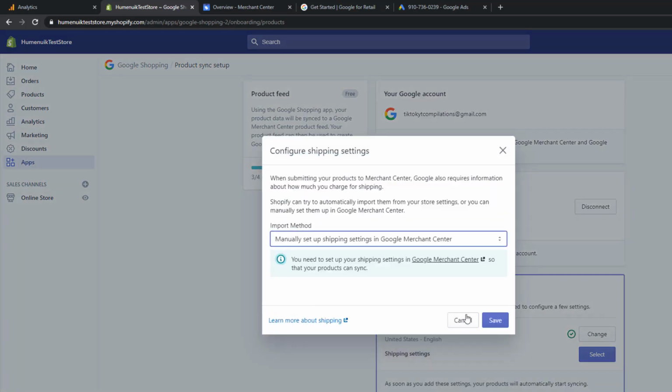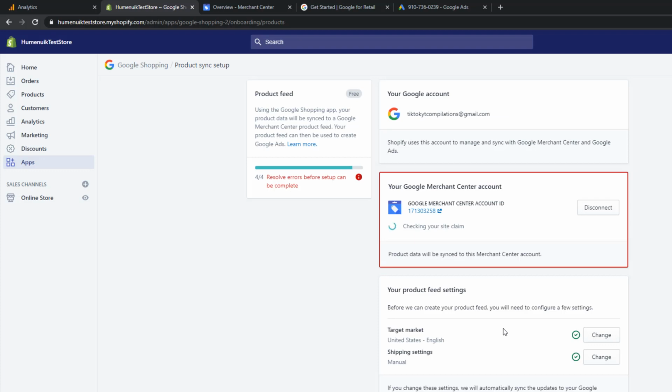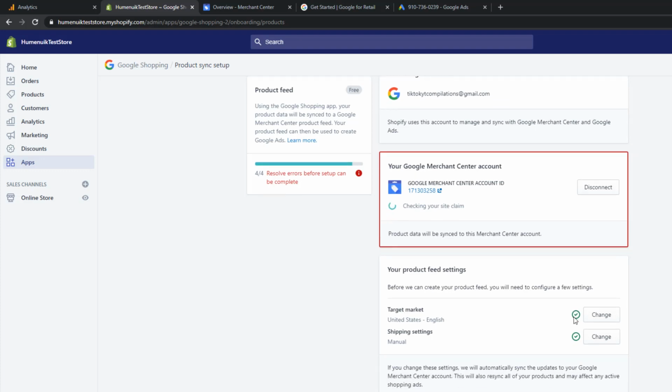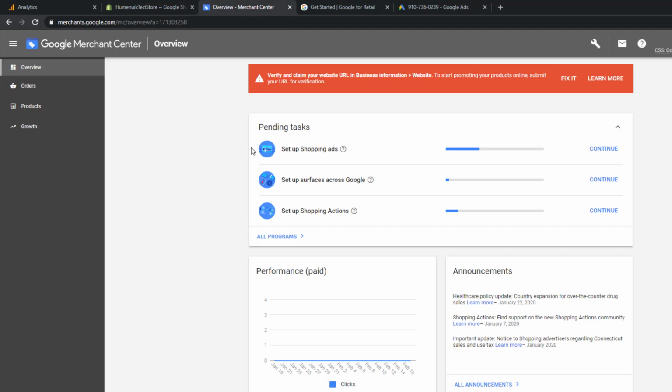Google says that it can take between 24 and 72 hours for your products to be approved, so please be patient. It won't take that long in most cases, but it could take up to 3 business days. One thing to be aware of is that the Google Shopping app in Shopify will show that your products are not approved. Don't pay attention to this. Look only at the Merchant Center account for approvals. Now, we're going to need to go back to our Merchant Center account and set up our shipping.